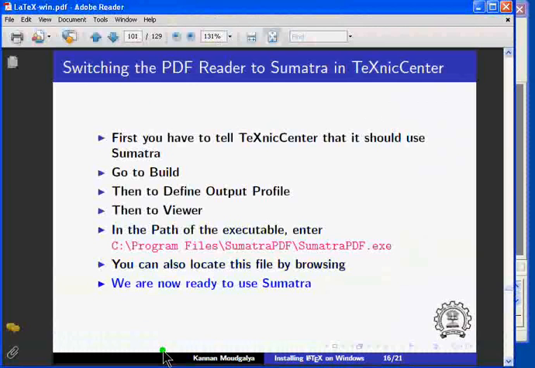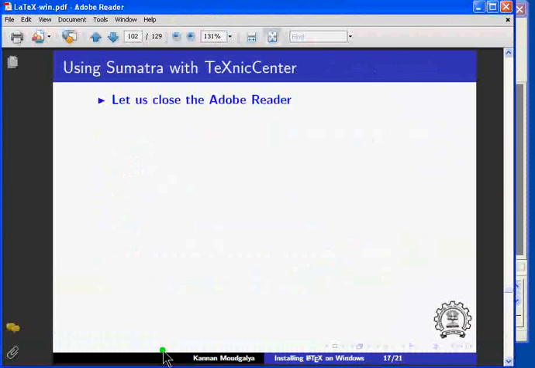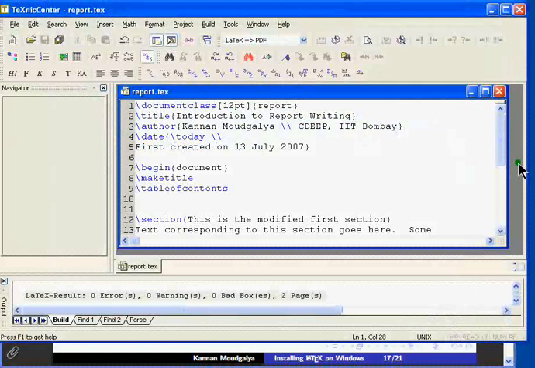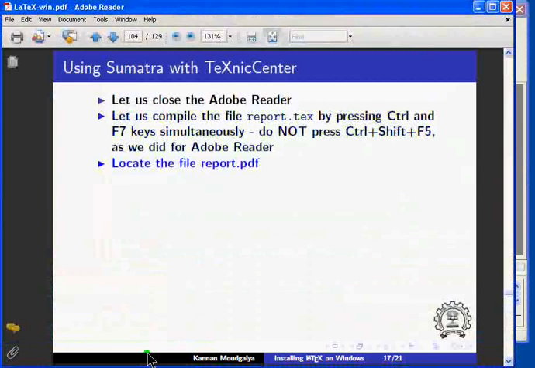Okay, this is what we did. We browsed, located. Now we are ready to use Sumatra. So we close the Adobe Reader. So let us compile report.tex by pressing Ctrl and F7 keys simultaneously. So we are going to press Ctrl and F7, not what we did earlier. So let's do Ctrl F7. You can see that it has compiled.